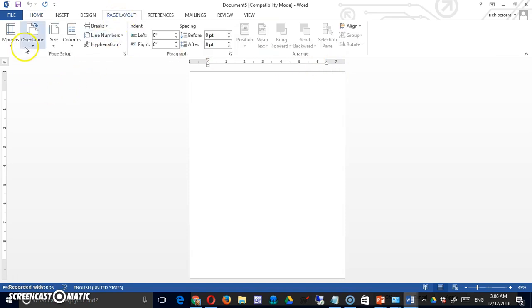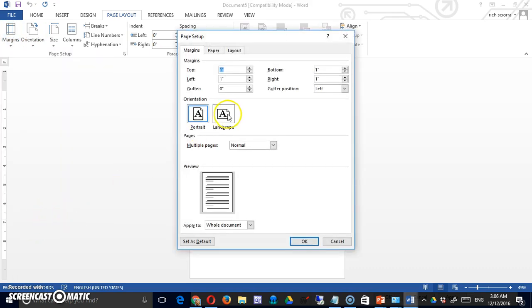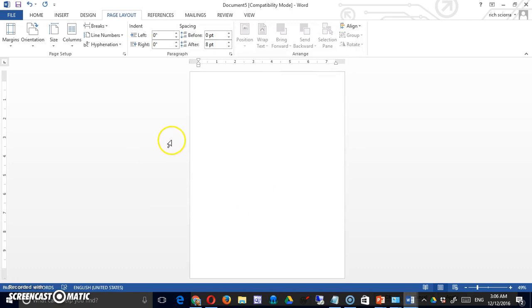So you go to Page Layout, Margins, Custom Margins, and I could say reduce this to 0.5 all the way around. Okay, so top, bottom, left, and right margins are now 0.5. You get a little more space.